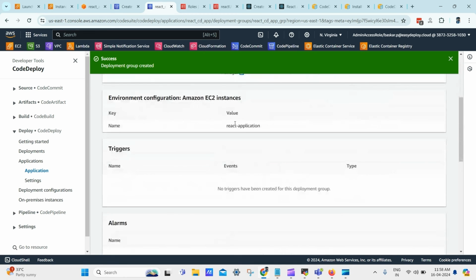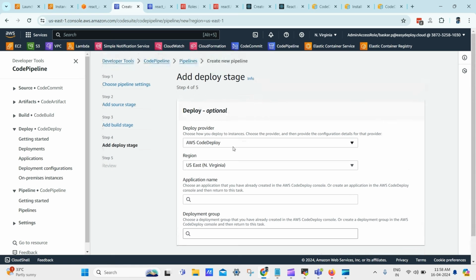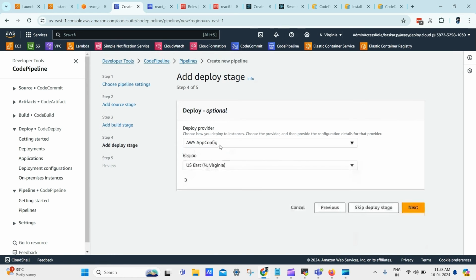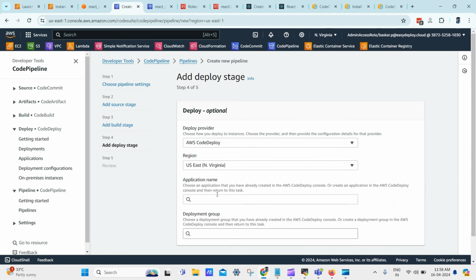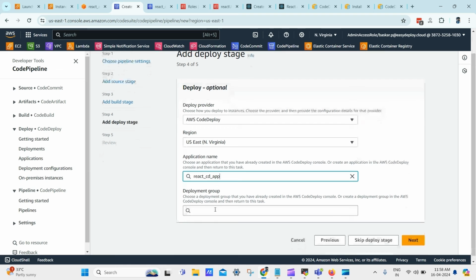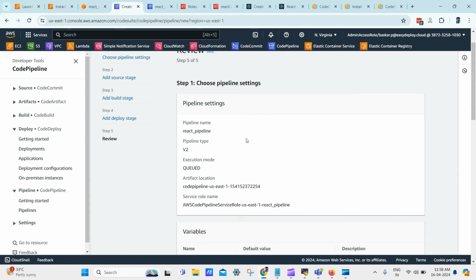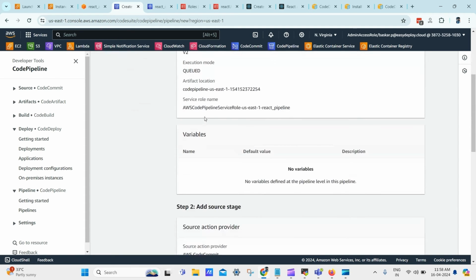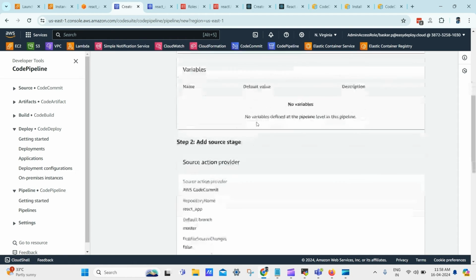Now go back to our pipeline creation tab. If we hit refresh, all our configurations will be gone, so to refresh, I'm just changing the option and then selecting CodeDeploy again. Now select your CodeDeploy application and group as well, and then click Next. Here you can review your pipeline configurations, your pipeline name, version, role, and this is the artifact bucket name. You can see this bucket under your S3. And then scroll down and check your source.